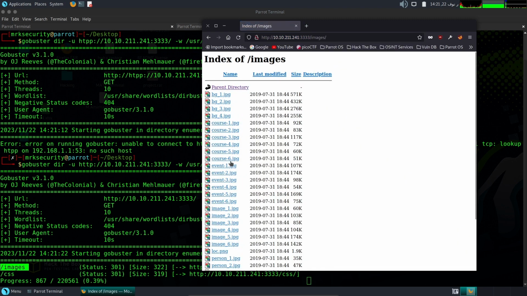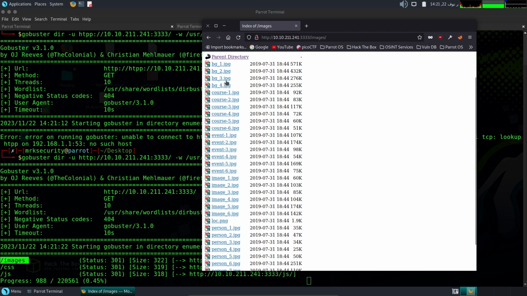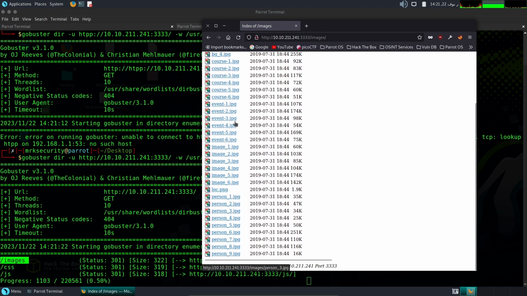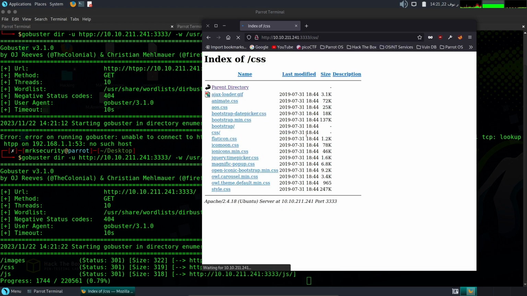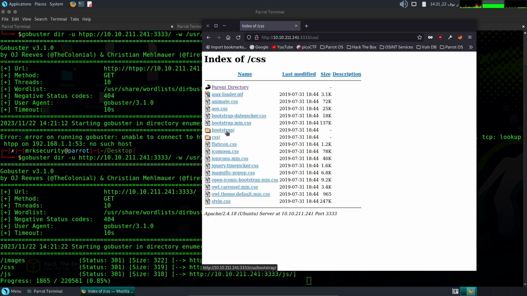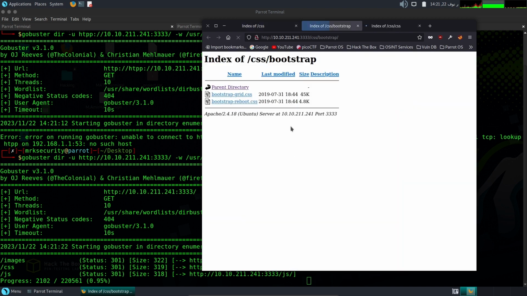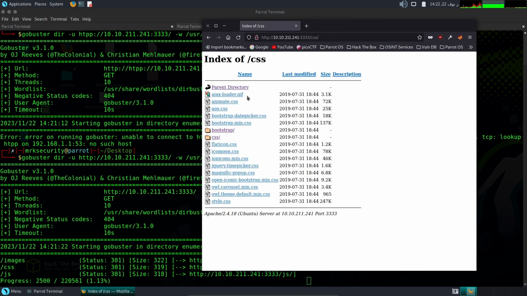Okay, here are images but no subdirectory. I don't think it's important for us because this vulnerable machine is not about steganography. The other one we got is css. CSS files are not actually useful for you. Okay, here is one subdirectory, and again not very useful.